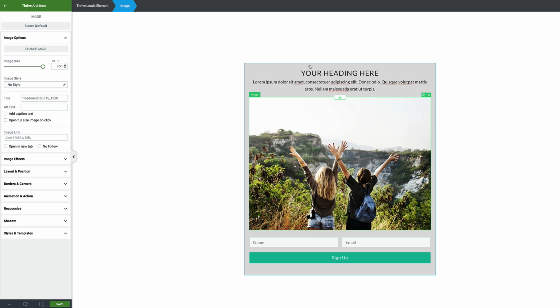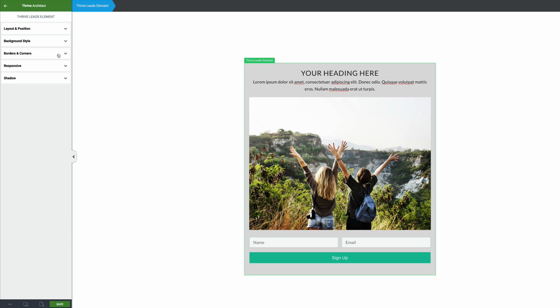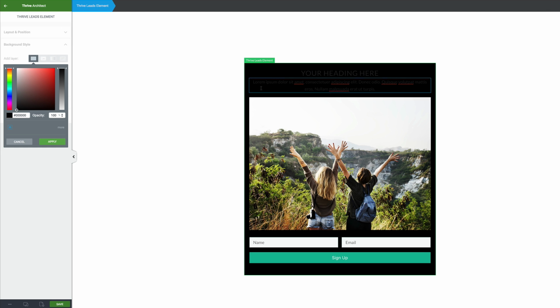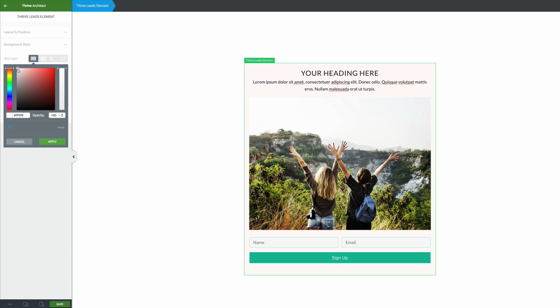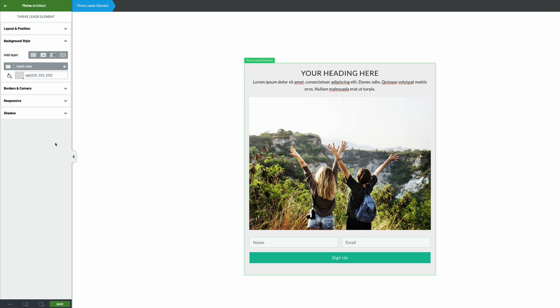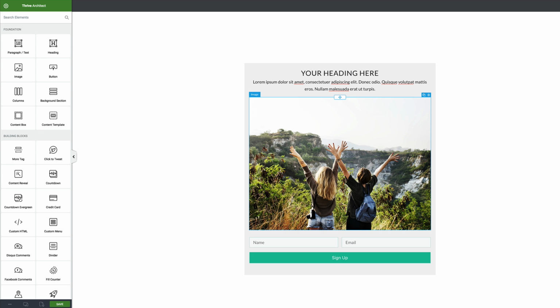Okay, so now that we have this, I'm going to click here on the background, and then click on background style. Over here, we can change our color for the background. So now I've just made it black. That's a color you could go with, or you can make it white if you want, but I'm just going to keep it simple and have it as a very light gray. Click apply.